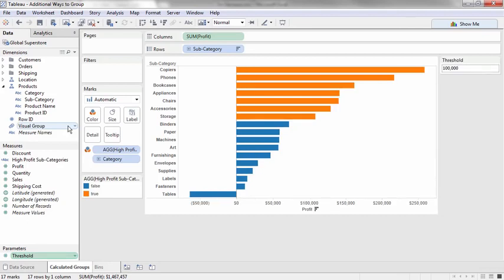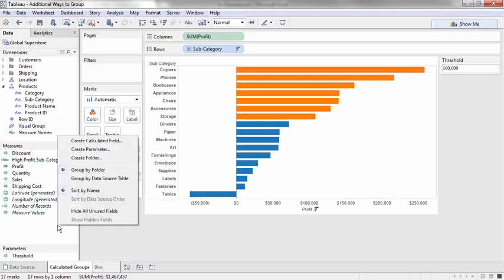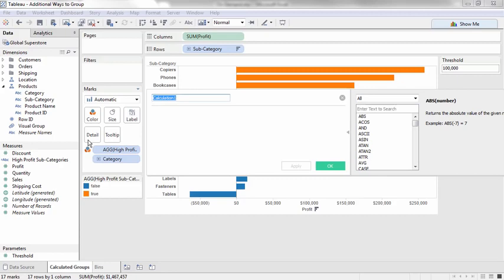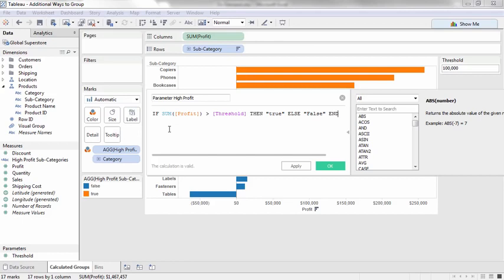Next, we need to create the calculated field. Otherwise, this parameter isn't connected to anything, and changing the value won't make an impact. We'll right-click in the data window and select Create Calculated Field. We'll name it Parameter High Profit. And for the formula, we'll use a variation of what we did before. Here, instead of typing in 100,000, we put in our parameter.